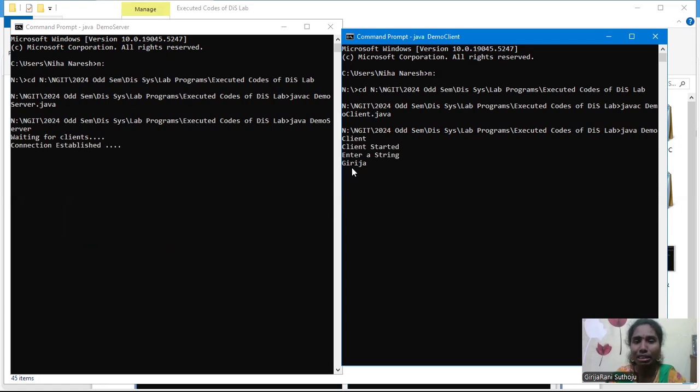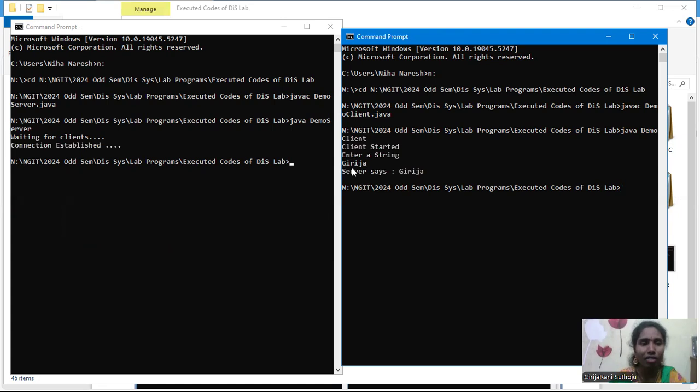Now this message will be taken into the buffer reader and stored in one string, and then with that string, with the printer writer class, we are giving it to the server. Okay. So now see here, this Girija, whatever string we have given, will be sent to the server, and from the server we are writing on the client saying that server says Girija, right? So this is a successful execution of the demo client server programming with proper communication, I mean the connection establishment.